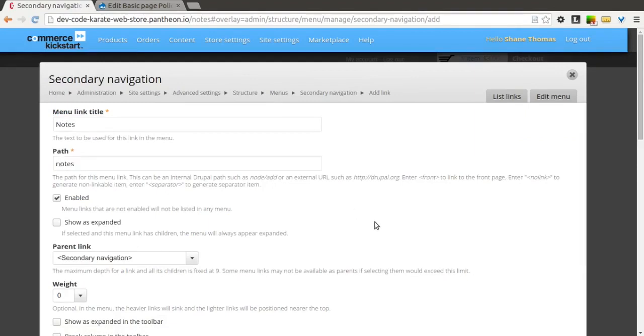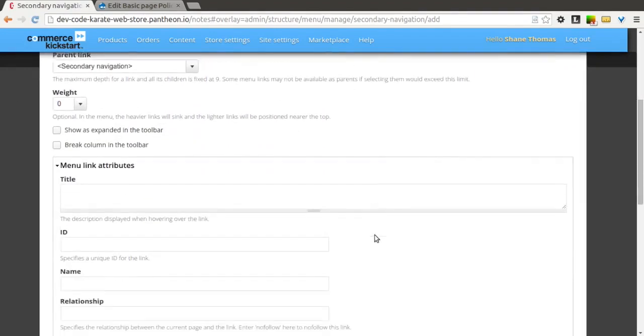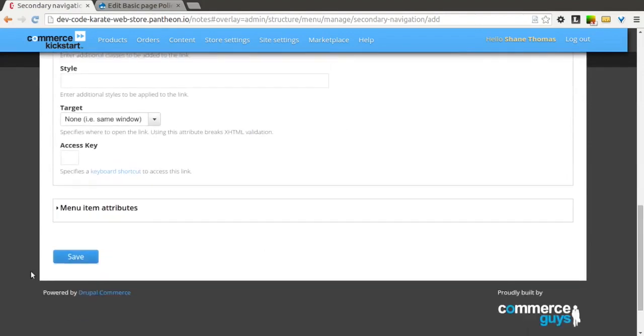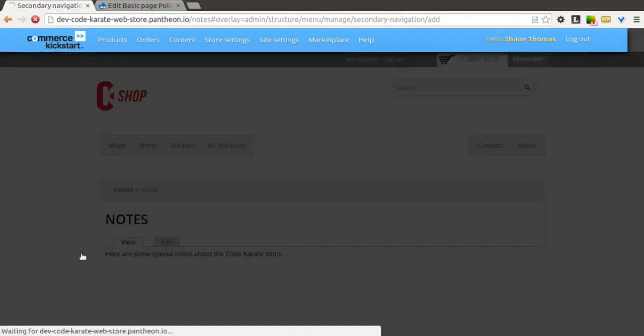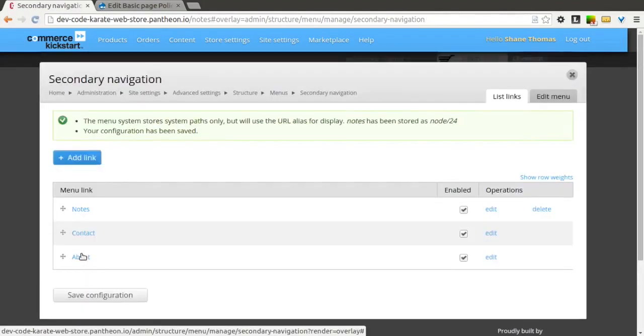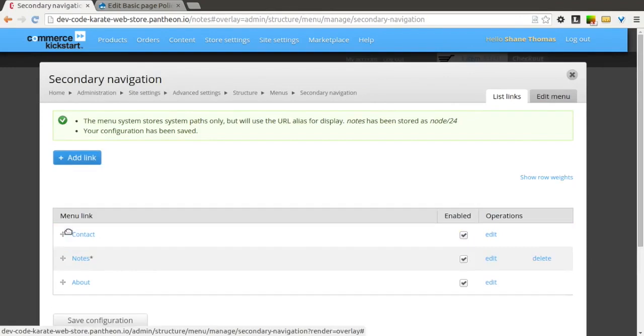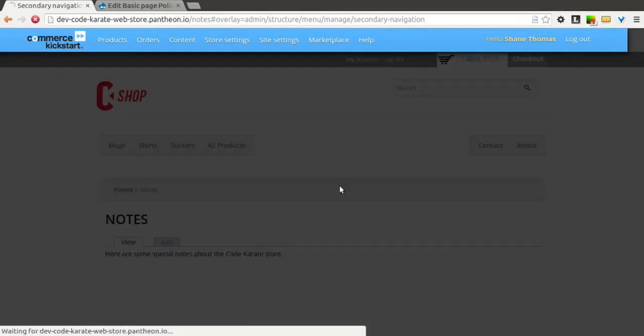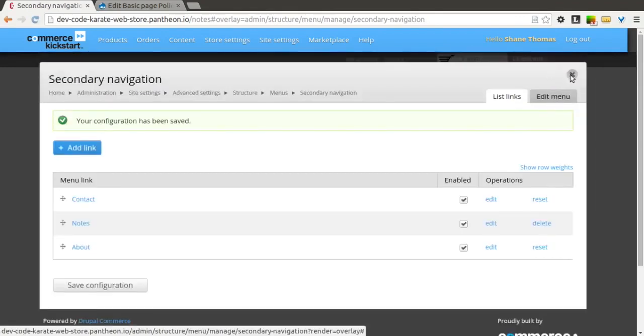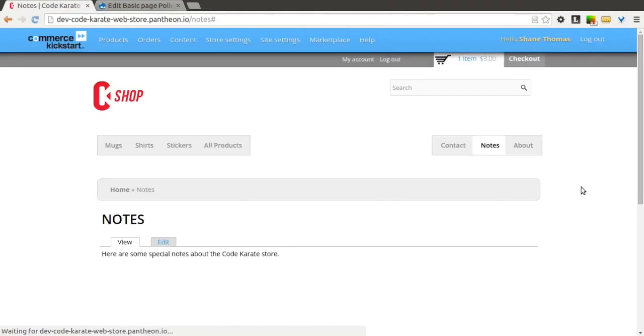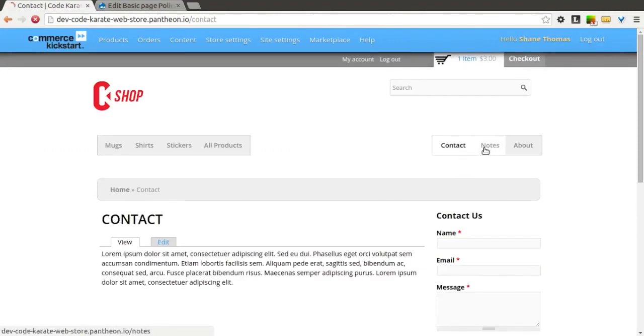And we don't have to worry about setting anything else. So we'll scroll down and click Save. Once we do that, we'll be able to see that it appears now in the list. So we can go Notes, Contact, and About. We can obviously switch that order by just dragging them around if we wanted. So we'll say Notes we want second, and then we're going to close this, refresh the page, and now you'll see that Notes now appears, and it also shows as active, being a white background versus a gray background.